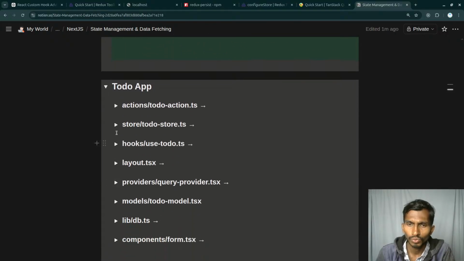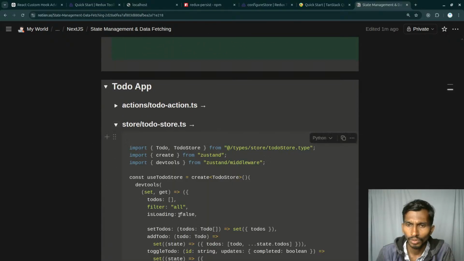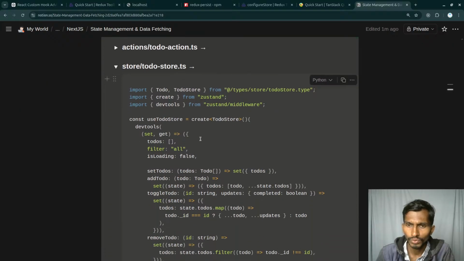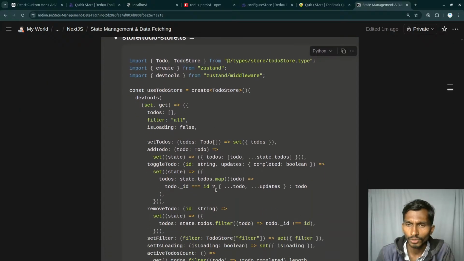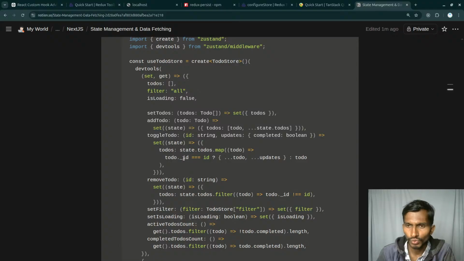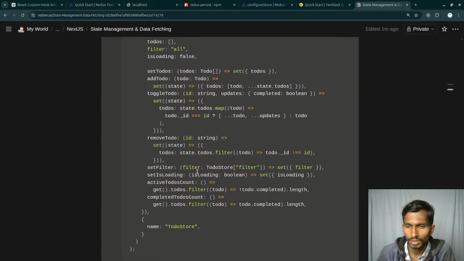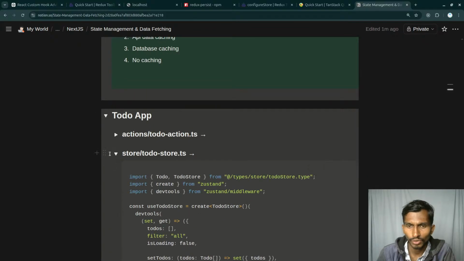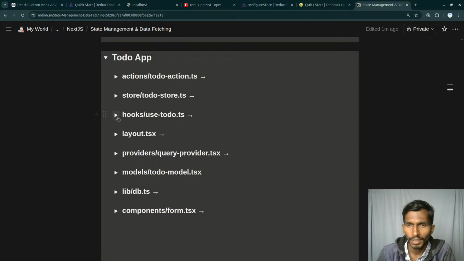I can come to todo store, useTodoStore, DevTools. This is where I actually use what? This is called Zustand, if I'm not wrong. So yeah, I am using Zustand. And when using Zustand over here, I have some of the methods. They are just simply doing their job, so that is also fine. And then I have hooks, useTodo.